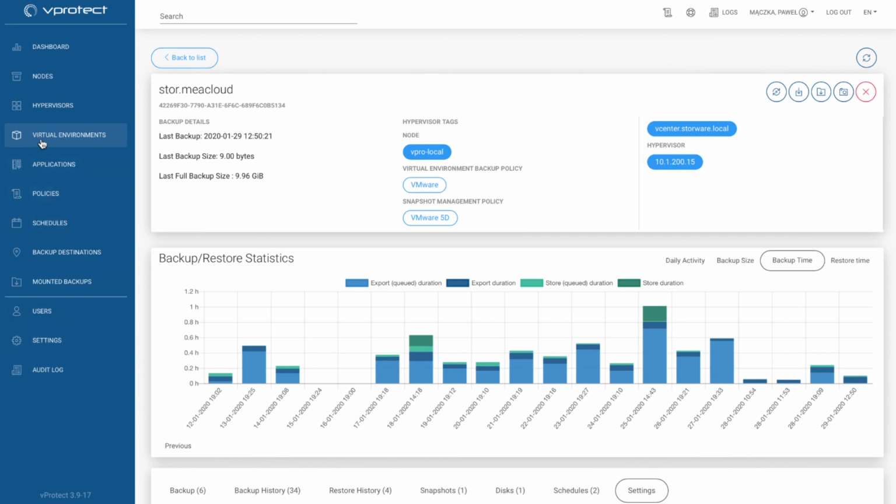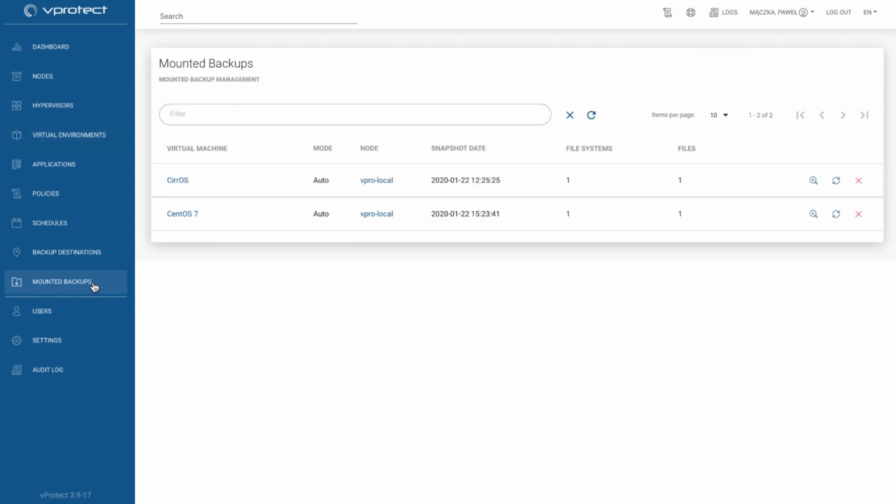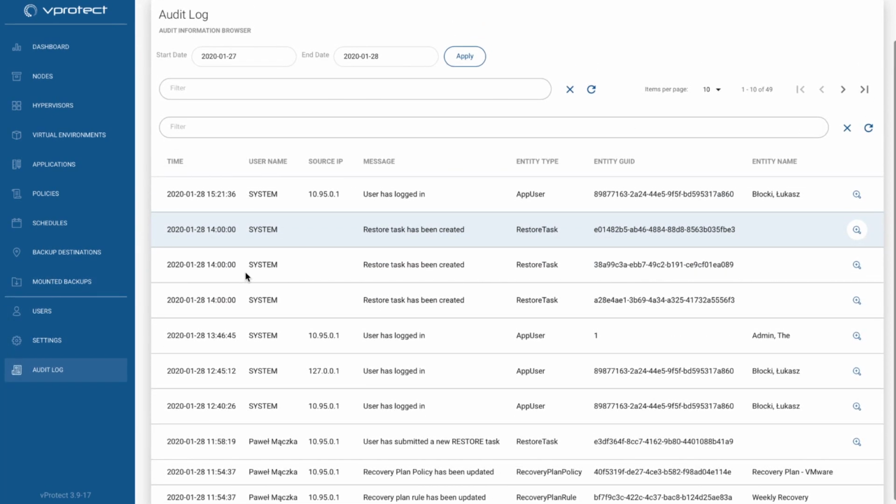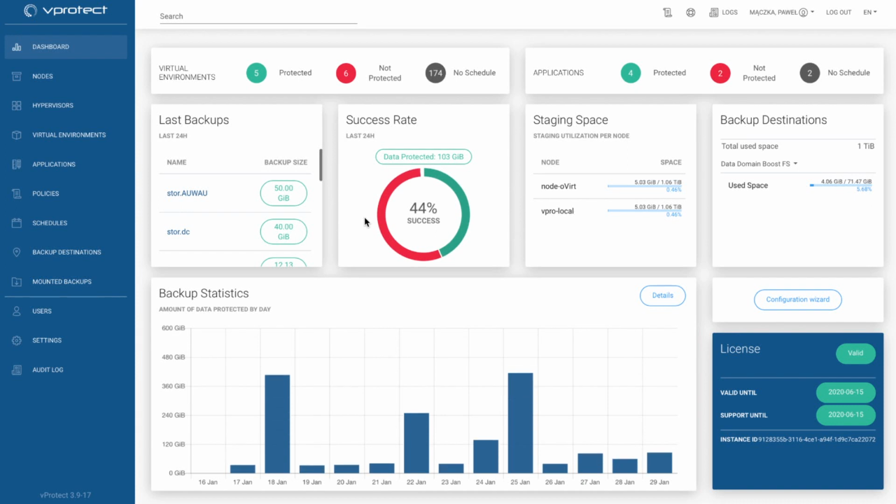Also, what is important, I explained to you the virtual environments backup and restoration process. I explained how many backup destinations we can use, schedules, policies. I mentioned that you can individually restore files based on the mounted backups, and of course it's important how many users there are and who is doing what. So it's our audit log. We can easily integrate this audit log with some monitoring tools or the SIEM security application.